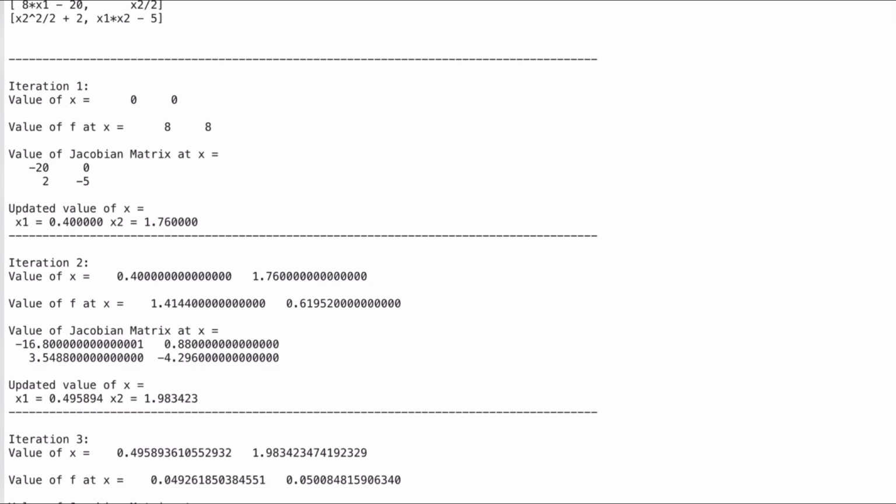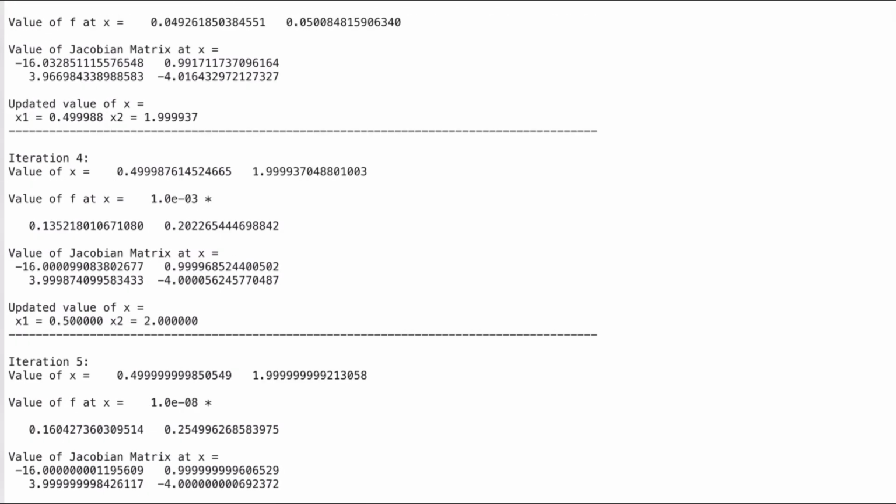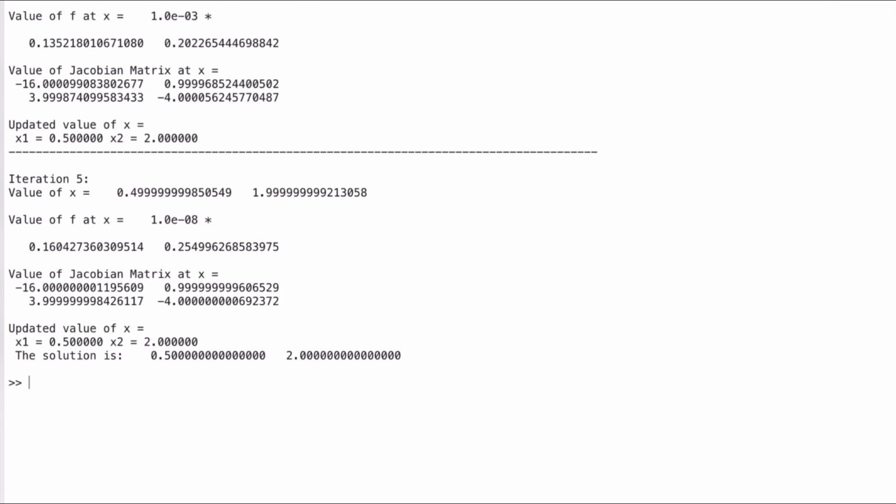After calculating, the x1 and x2 values will be updated. The same format will repeat for the next iterations. And in the end, when the stopping criteria is satisfied, it will print the final solution, which is given as 0.5 and 2. I hope you have made an understanding of this code. You can use either of the codes I have given you. They both are same codes.